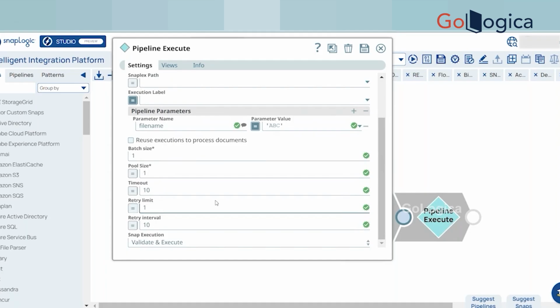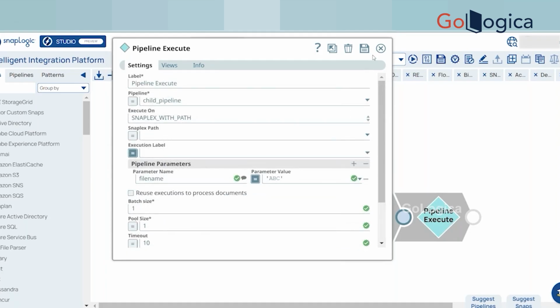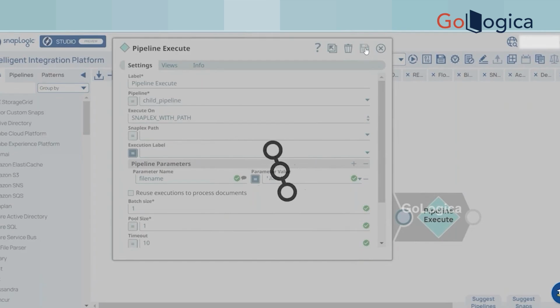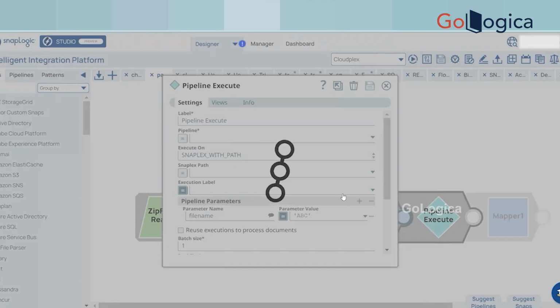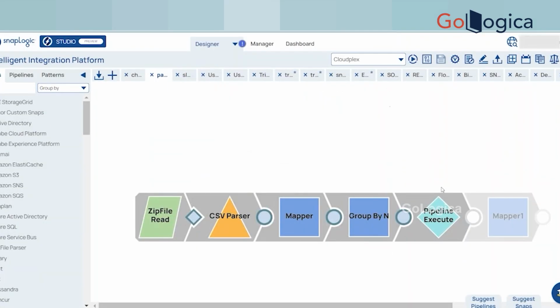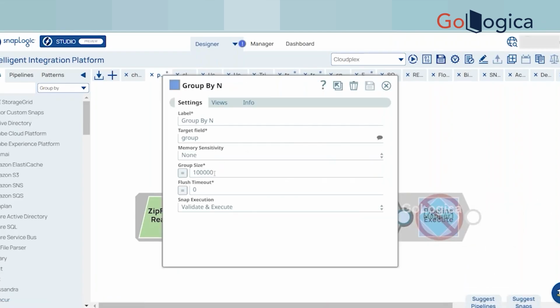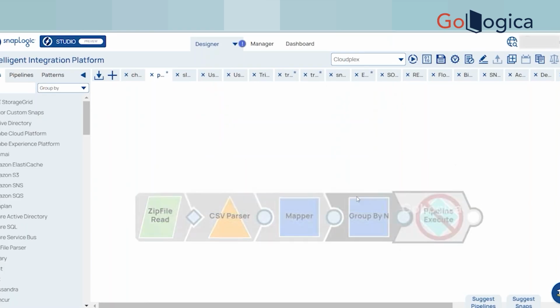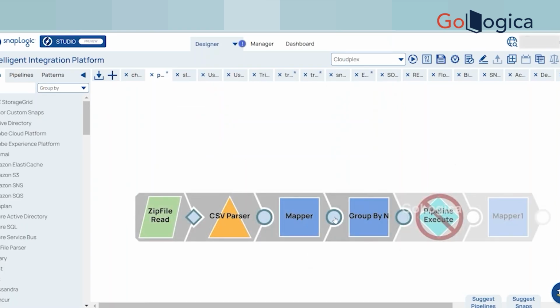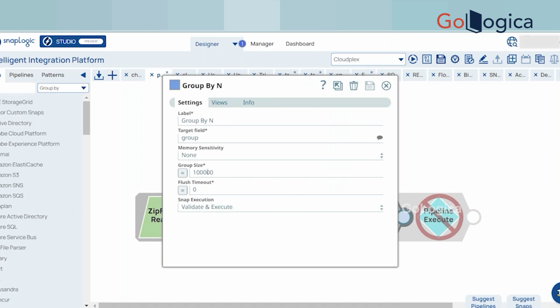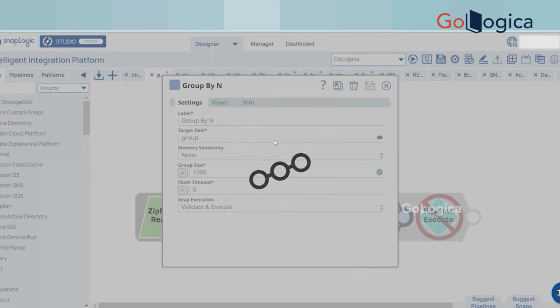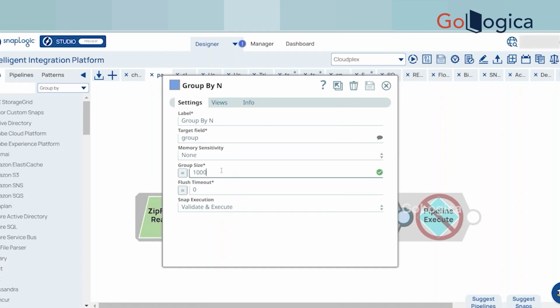Okay, let's try this one. Let me disable it for now. My input data has 5 lakh records. It will take a lot of time. Group size is, let me give 1000. So it will create 100 files. Let's see.